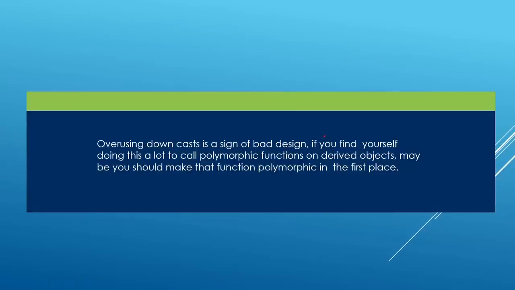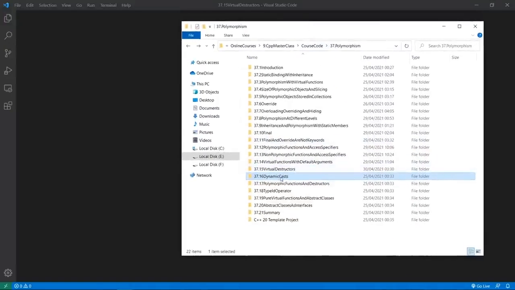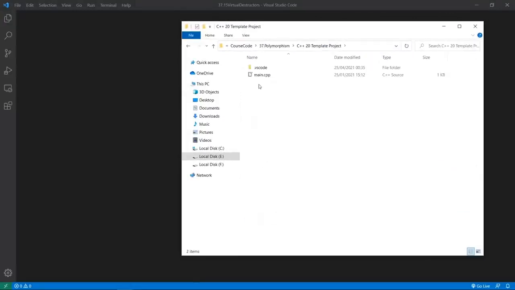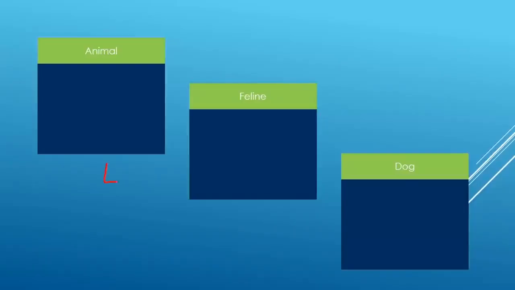Now that you know this, we're going to head over to Visual Studio Code and play with this a little more. Here we are in our working folder. The current project is Dynamic Casts. We're going to grab our template files and put them in place. Then we are going to grab the files that make up our inheritance hierarchy and put those in. We have animal, dog, and feline, and this is going to make up our inheritance hierarchy.